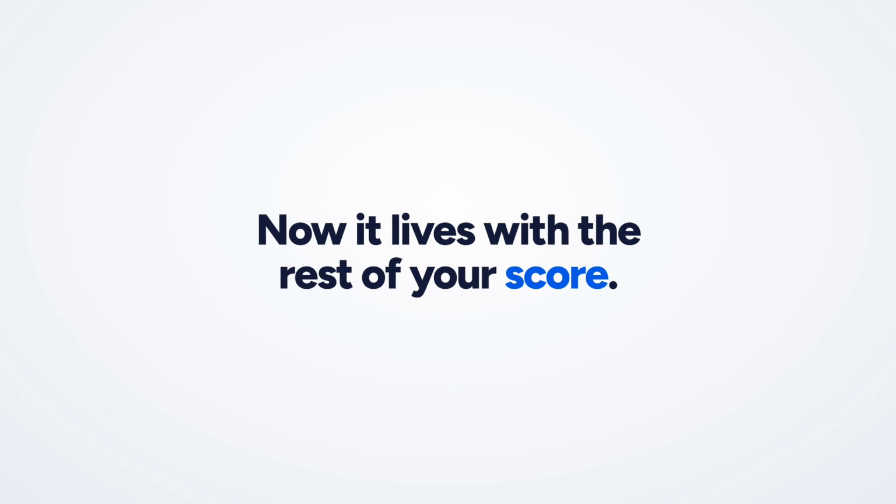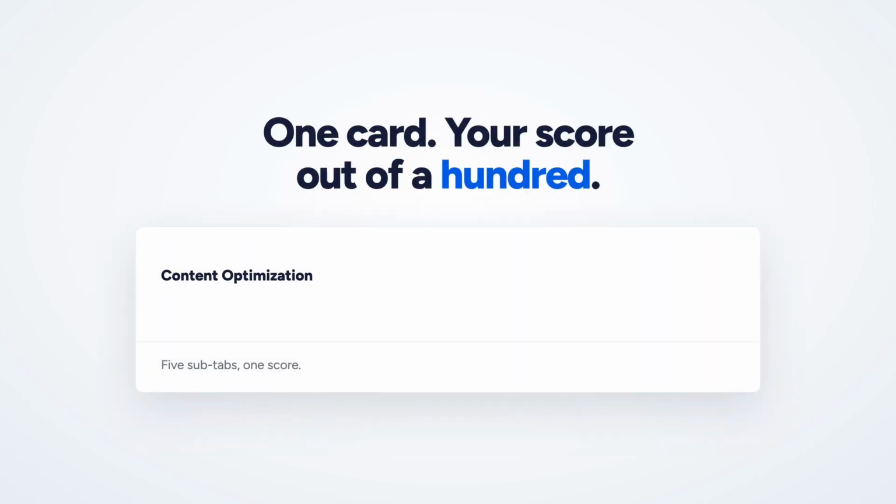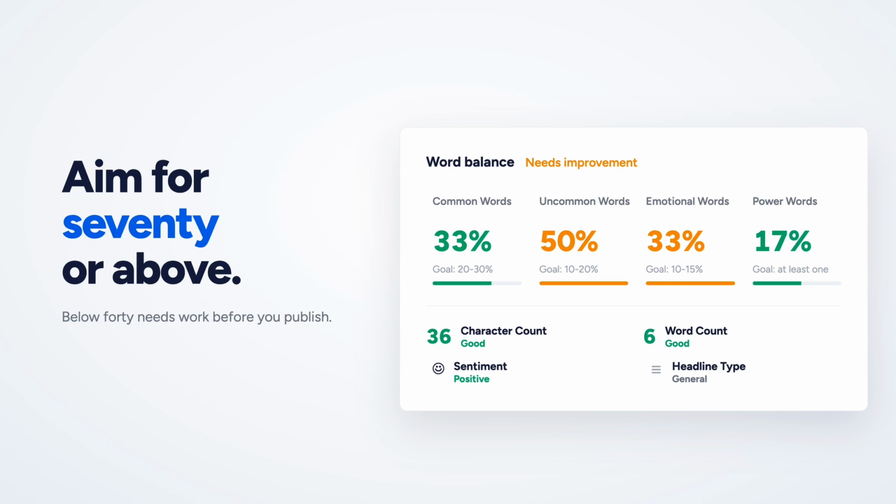Open any draft, find the optimization tab, and one card shows your score out of 100 across 5 subtasks: keywords, basics, spelling, readability, and headline. Aim for 70 or above. Below 40 needs work before you publish. Word balance breaks your title into common, uncommon, emotional, and power words, while sentiment and headline type show how it reads and what kind of headline it is.